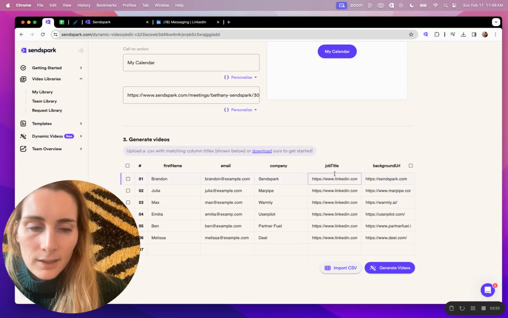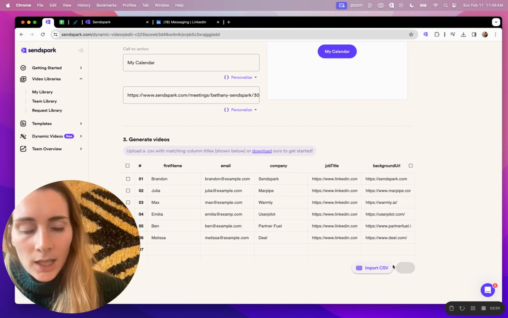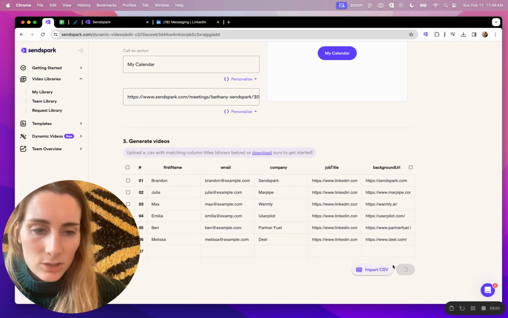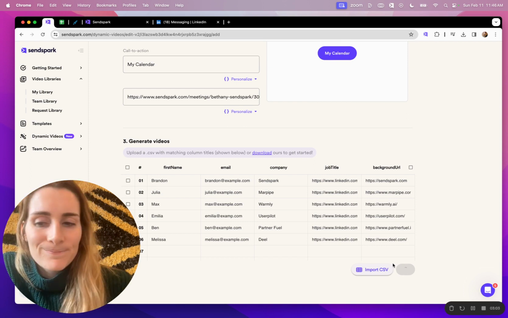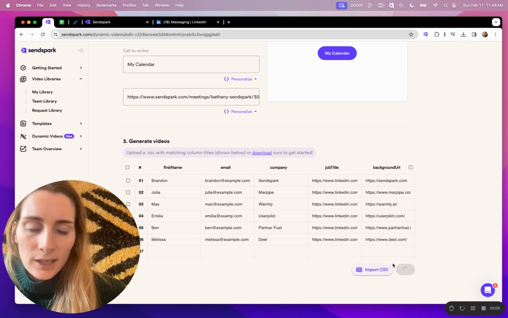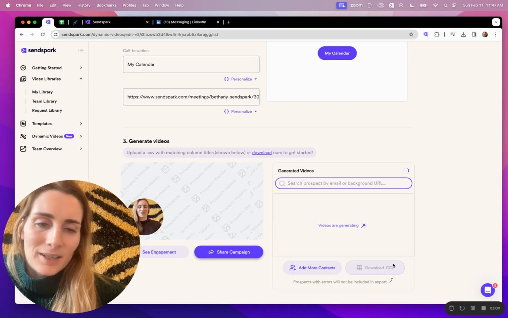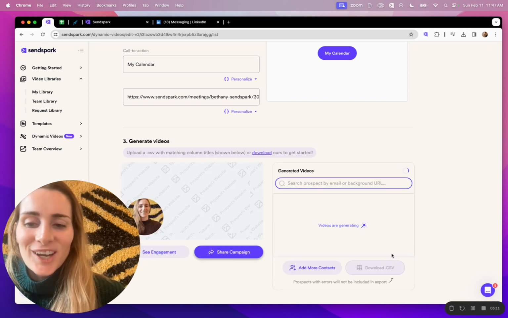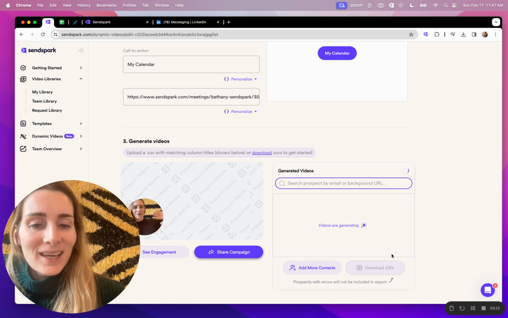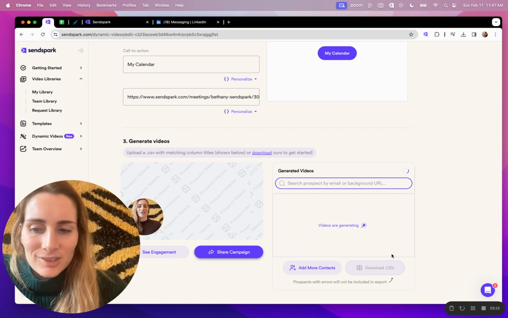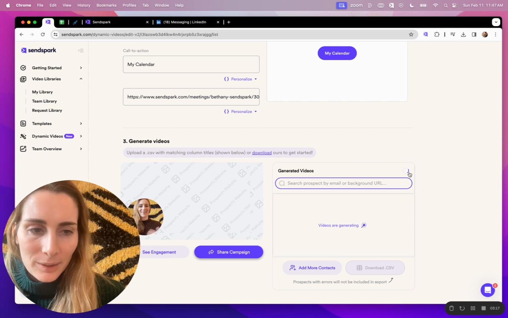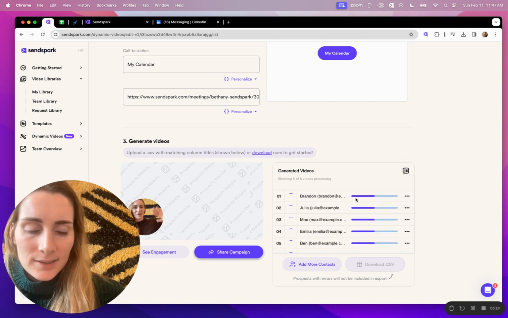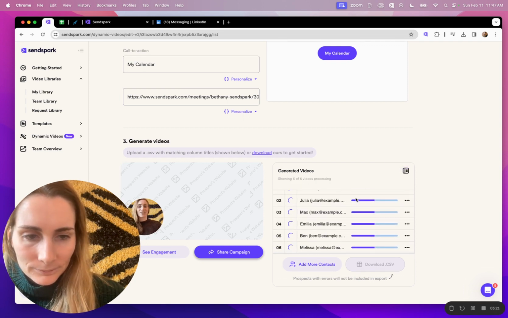You'll see all this data, and then you can just click on generate videos. And so these will take a few minutes to generate. It takes about maybe an hour per 100 that you're creating. So if you are doing a large list, then just grab lunch, take a break, give it some time to process before you actually do the sending. Otherwise, if it's just a short list, then we can just wait, and you'll be able to see the videos processing in the queue here.